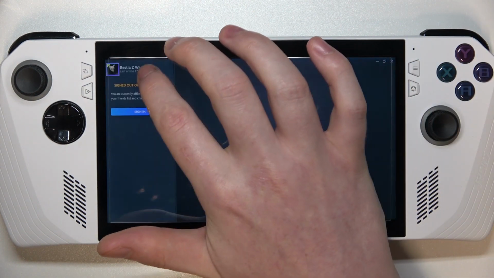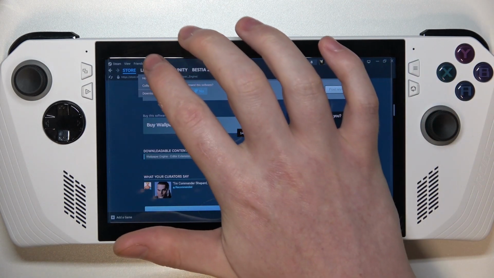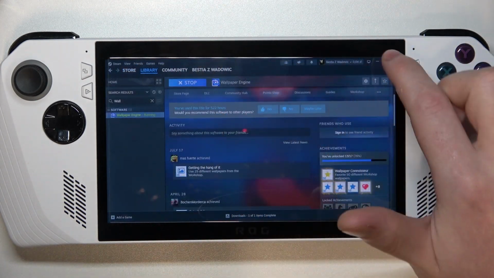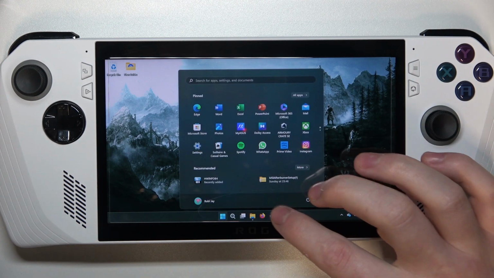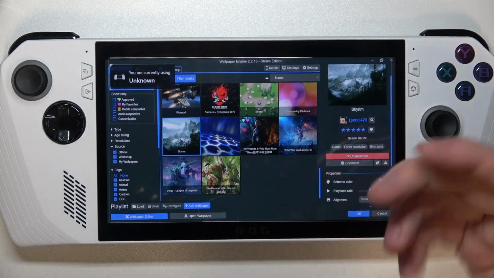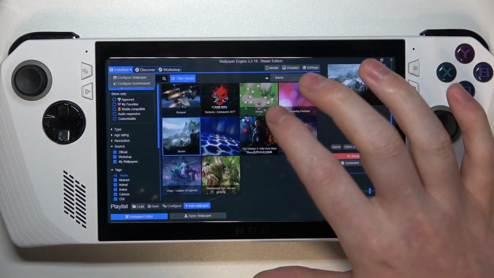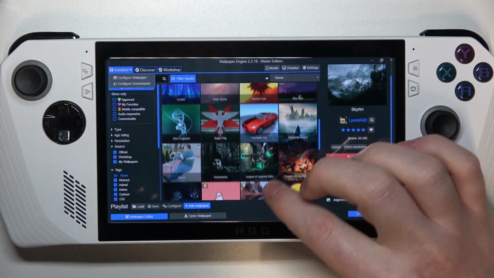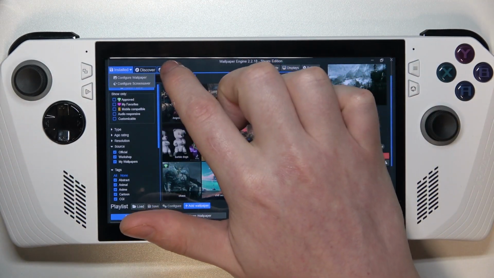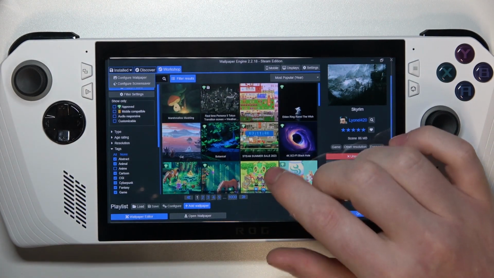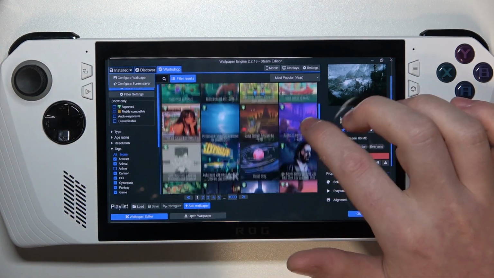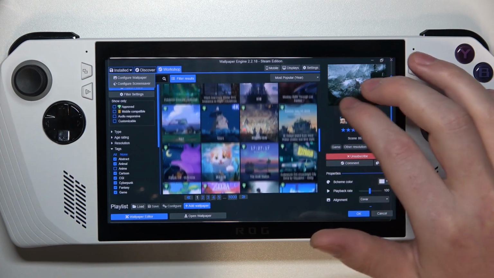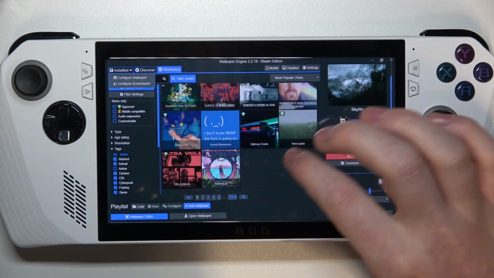Now we want to open this specific app, which is currently running, and I have it right here. When you launch it, you'll see your installed wallpapers, and you can download many more wallpapers from the workshop. They are made by other people, and you can actually try to create your own if you like. Now select whichever wallpaper you like.